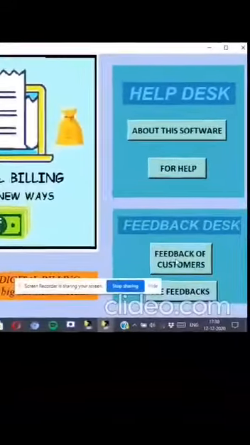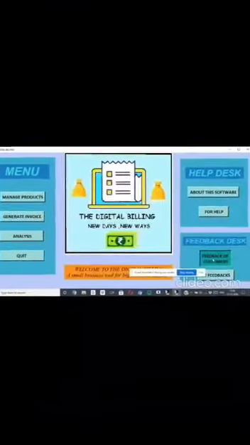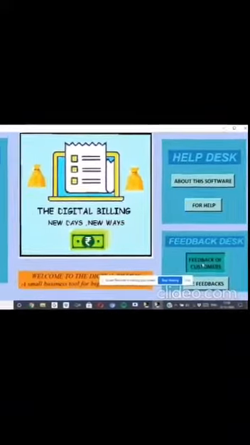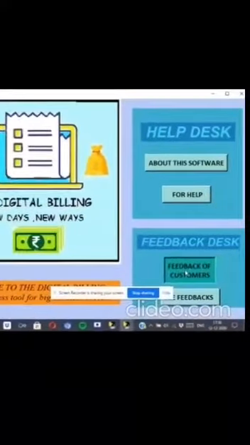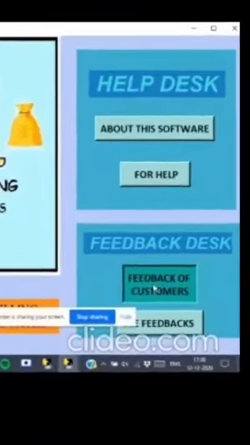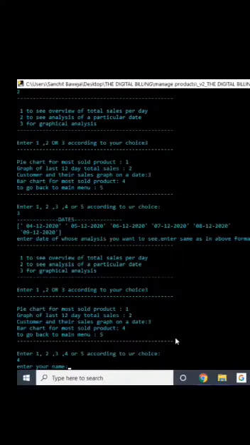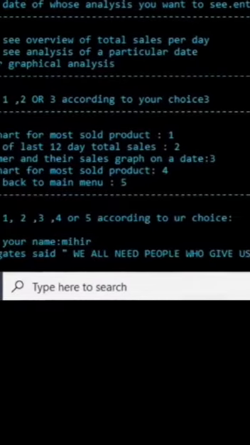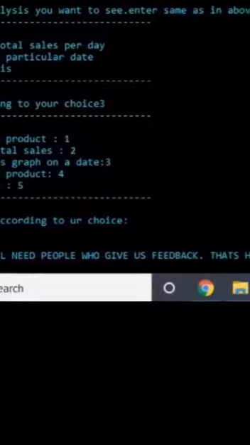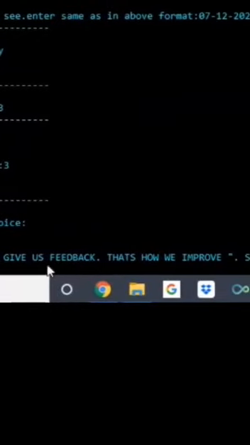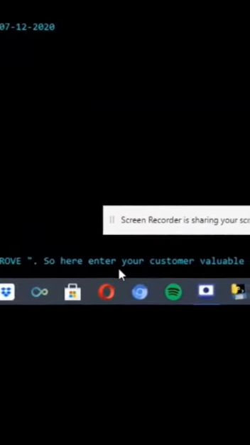On your lower right side, we have our feedback desk, which is used to give feedback or to see the feedback. To give feedback, click on feedback of customers. First, the customer has to register the name. For example, I am a customer. Just to encourage customers, there is a quote which says Bill Gates said, we need customers who give us feedback. That's how we improve.